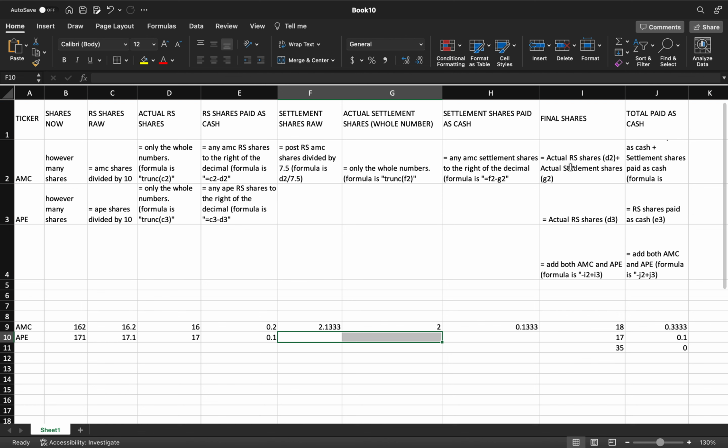Okay, so our final shares. We're just going to take our settlement shares from AMC. We're going to add those, and remember, just the whole number, to our reverse split shares from AMC. Again, just the whole number. So you can see we've done that here. In this case, we're taking column D plus column G, okay? That's my AMC shares I'm landing with in the end.